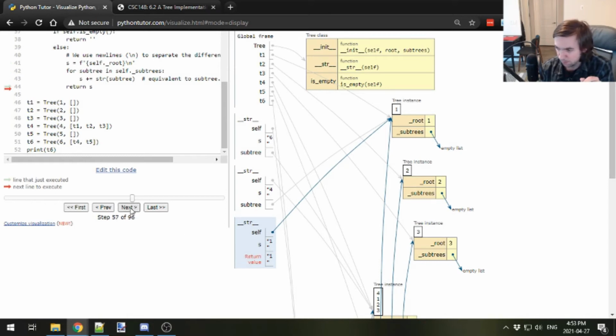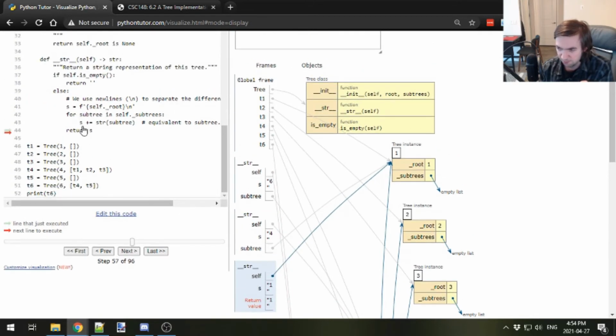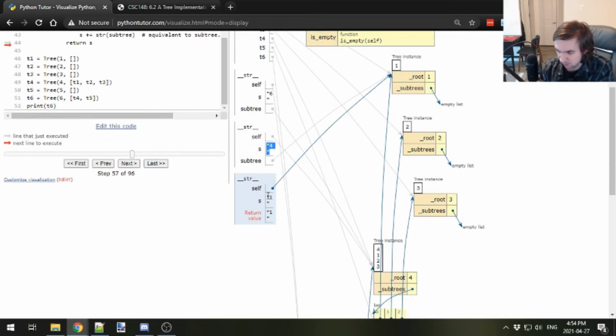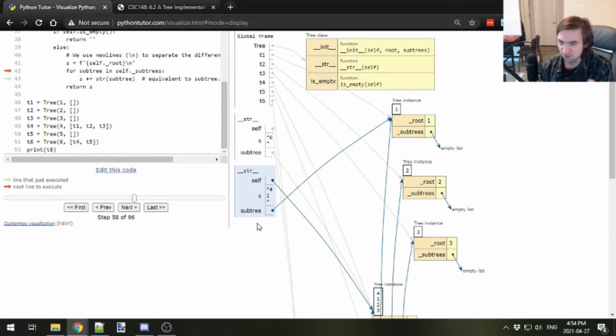So now the call that we had before was s plus equals the string representation of our subtrees. So in other words, the 4 combined with this string representation. And we throw in some new lines here to make it a little easier to read. So we end up with 4, then 1. All right, we've stored the 4 and the 1.